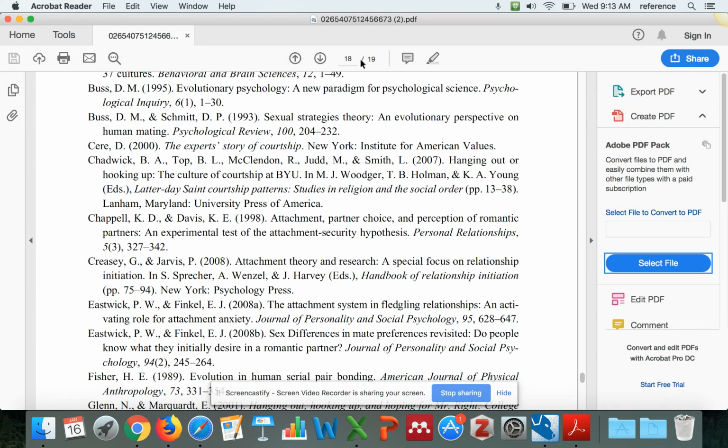A lot of the sources that are listed here are going to be journal articles, but you will notice that some of these may actually be books, like this one here from 2000. This one is a book citation, and I can tell that because it has the city and the publisher. But a lot of these will be journal articles, and we'll take a look at one.